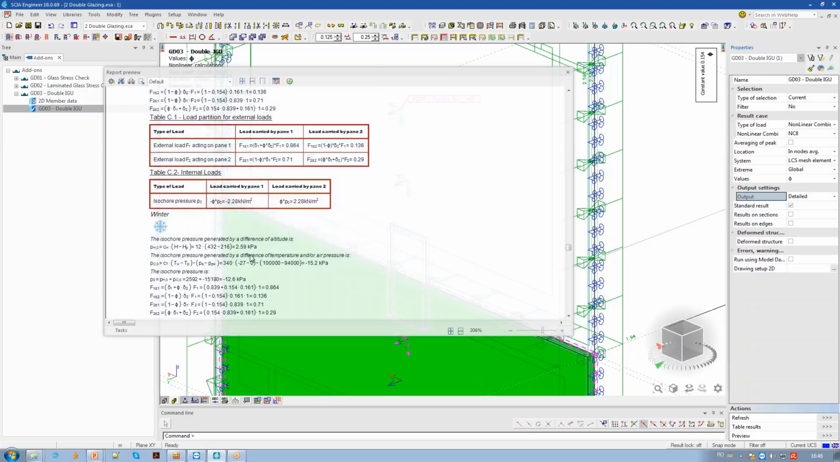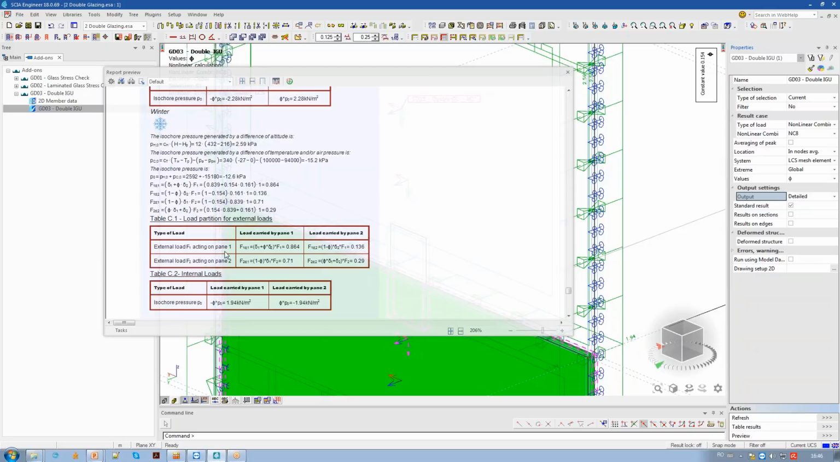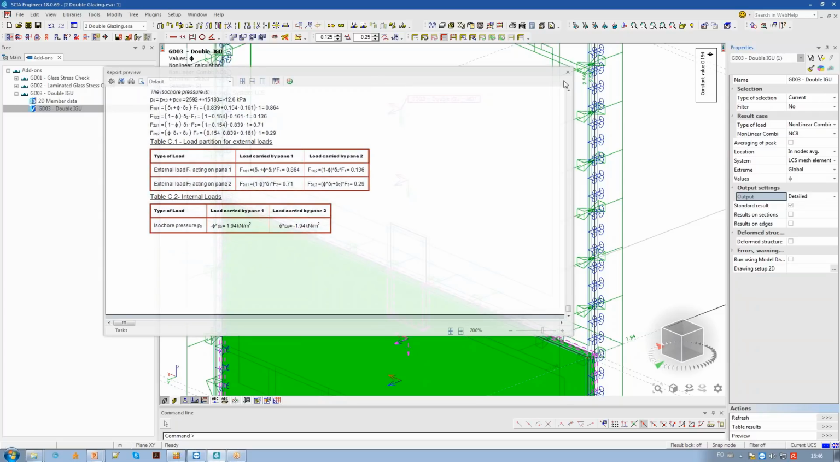We see the loads, and then we see the isochore pressure that acts on different layers in case of summer or in case of winter. And all this, what you see in the preview, can be exported to the engineering report. So everything is clear why we chose those coefficients when we determined forces. So if I have a force acting on pane 1, I have to take that force, which can be wind pressure, multiply it with this coefficient, and this coefficient to apply it to the second pane. And the same goes for a force acting the other way around.